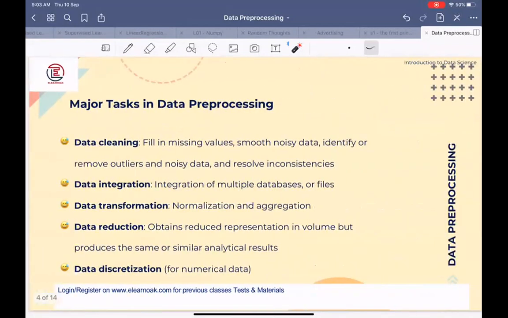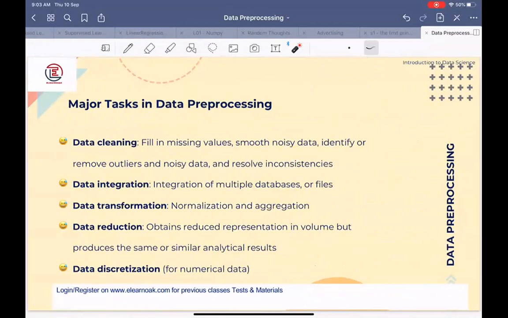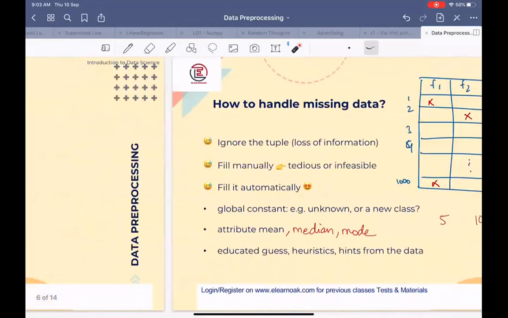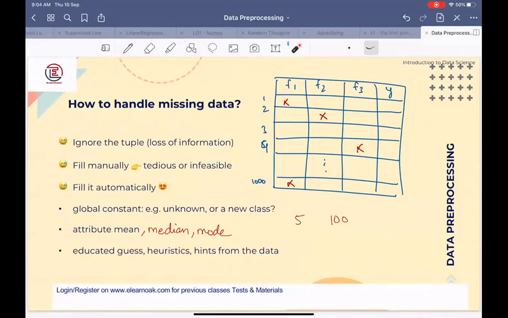So of course we need to be familiar with what the steps are and how it can be done. Okay. The major tasks in data preprocessing are data cleaning, data integration, data transformation, data reduction, and data discretization. We also saw that data cleaning has further filling of missing values, dealing with noisy data, correcting inconsistent data, and removing redundancy caused by data integration. And we saw to fill missing values, we could do multiple things. One is just ignore the data. We saw that this is not a very good method as we will have loss of information. Other option is to fill the data manually, which again we saw is either tedious or infeasible. And finally, we saw that we can fill it automatically.